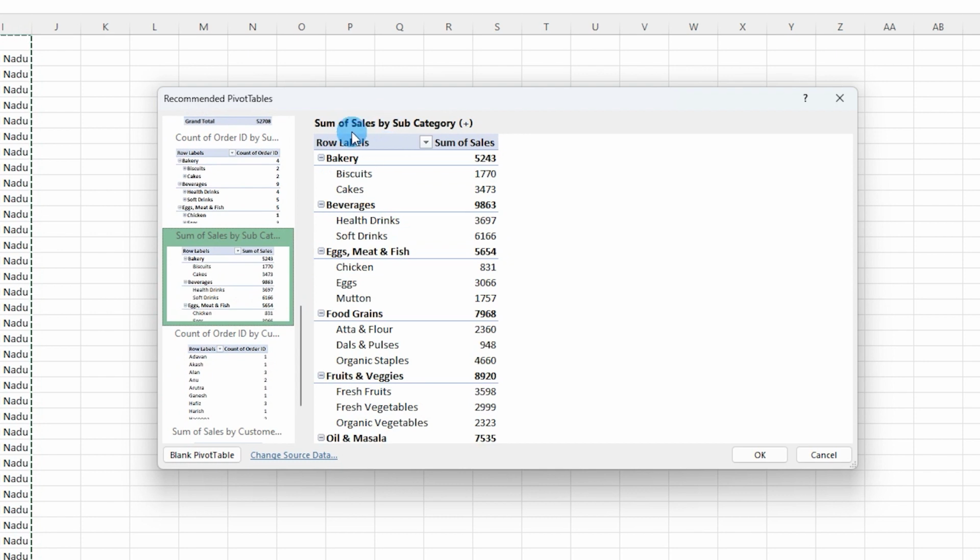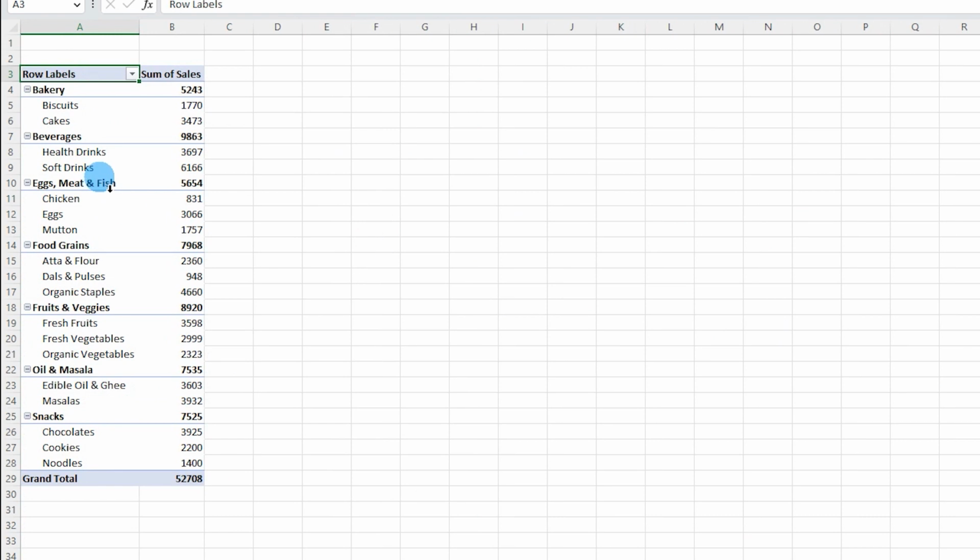So let's look at another table over here which says sum of sales by subcategory. Now let's say that this is something that I want to begin with. I'm going to click on OK. And this has now created a new table for me. So this has now automatically created a pivot table which has category, subcategory information on the rows and sum of sales in the values.